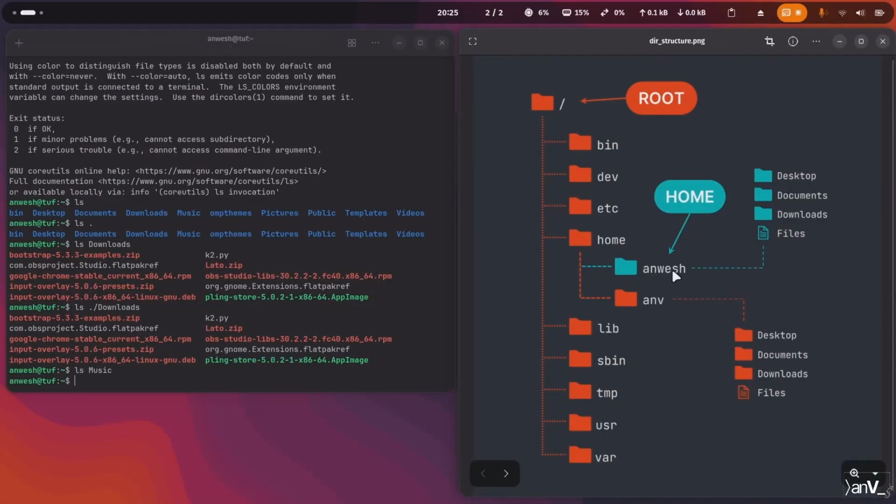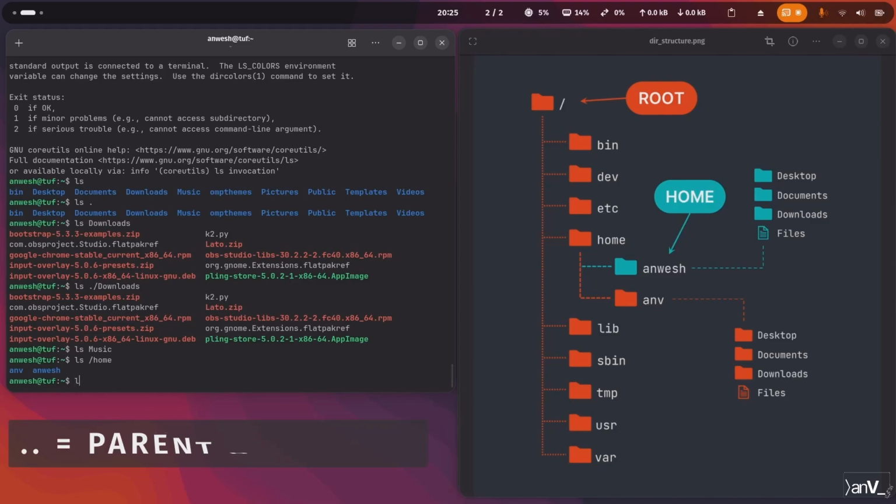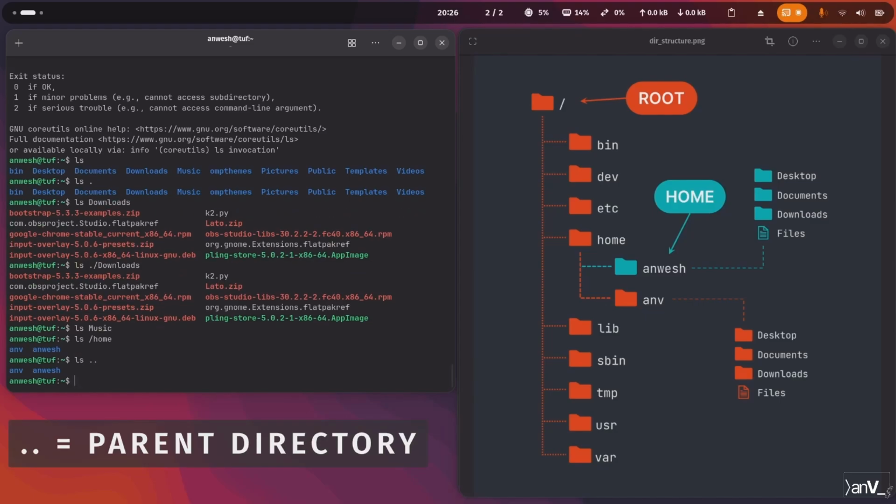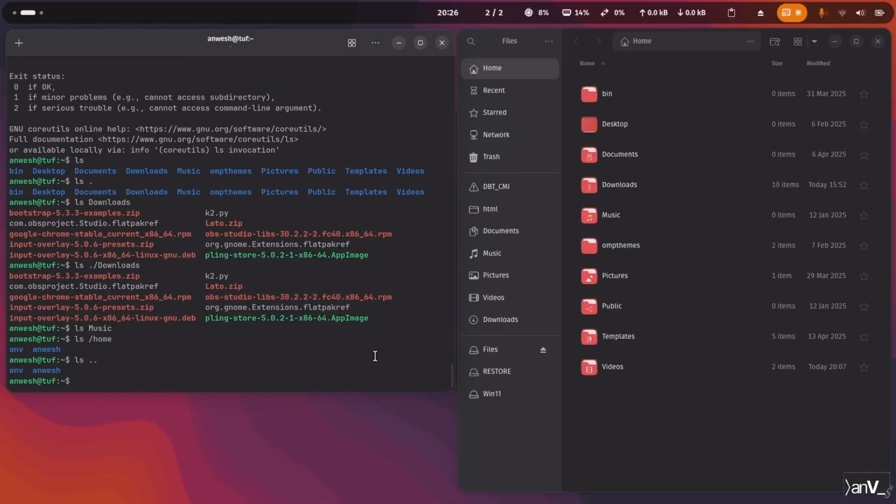So now we are in this directory, and if we want to look at the contents of its parent directory, we can either type the full path if we know it, which is /home, or we can use double dots. So double dots represent the parent directory of whichever directory we are currently in. Till now, we have encountered 4 representations for directories: /, tilde, single dot, and double dots.